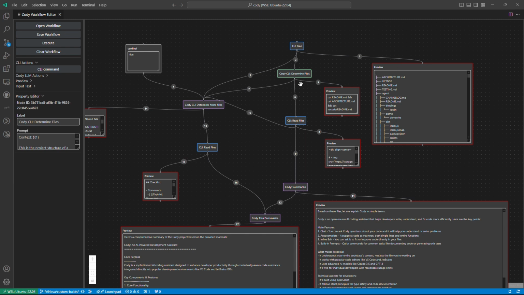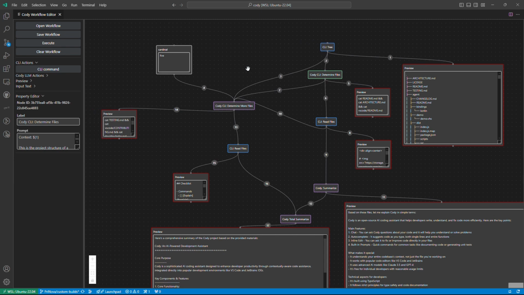And that's it. The Cody Workflow Editor is a game changer for automation. It combines the power of Cody AI with the flexibility of the command line, all within the comfort of Visual Studio Code. Go, build something amazing.